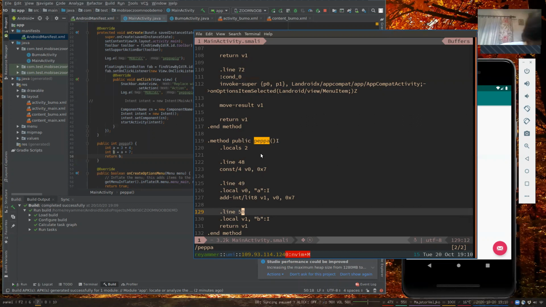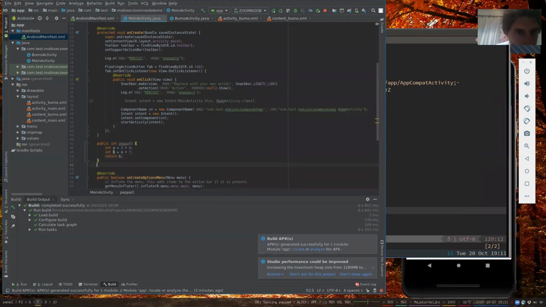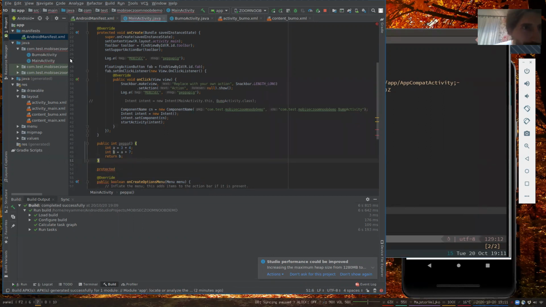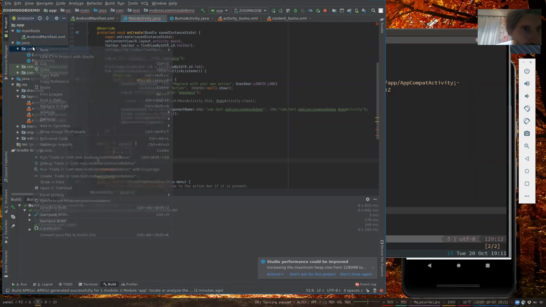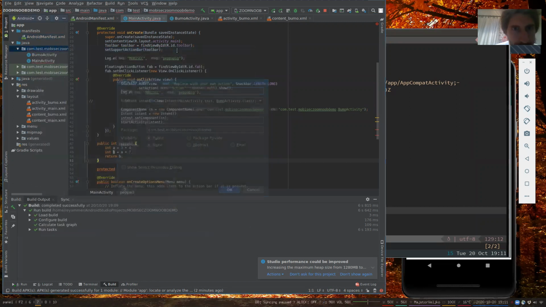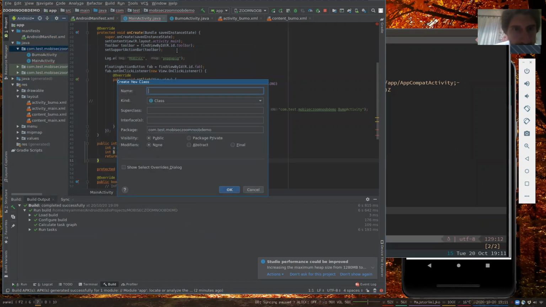Okay, let's try to complicate this up with some more complicated method. For example, let's say protected, and then let's say, okay, I have an idea. Let's create a new Java class, and let's call it Foo.